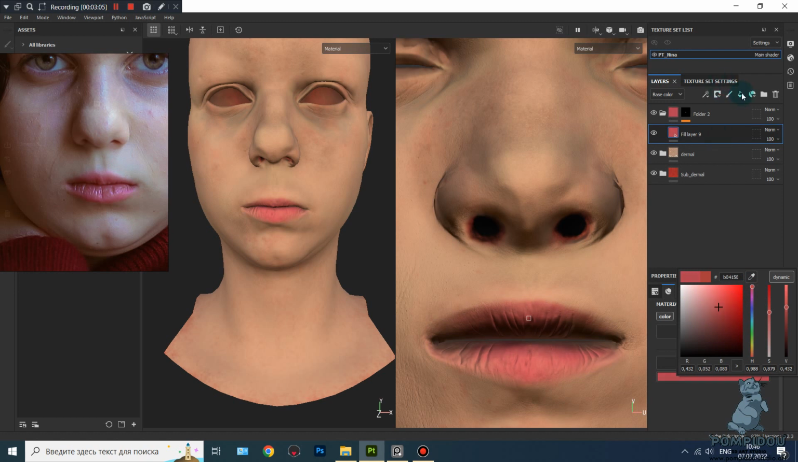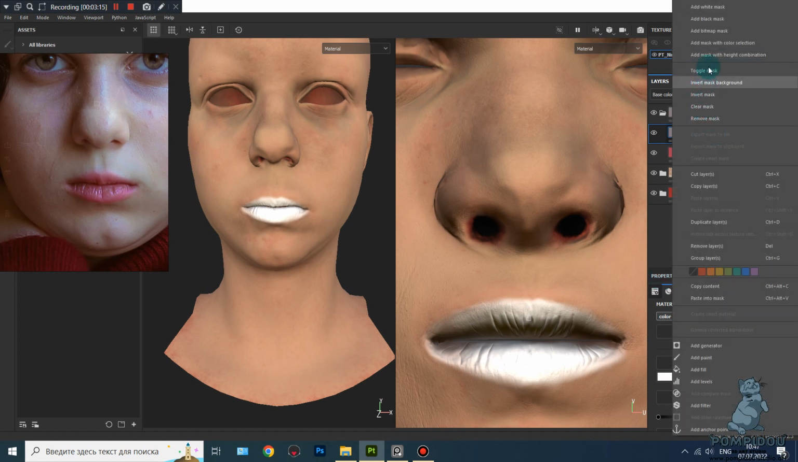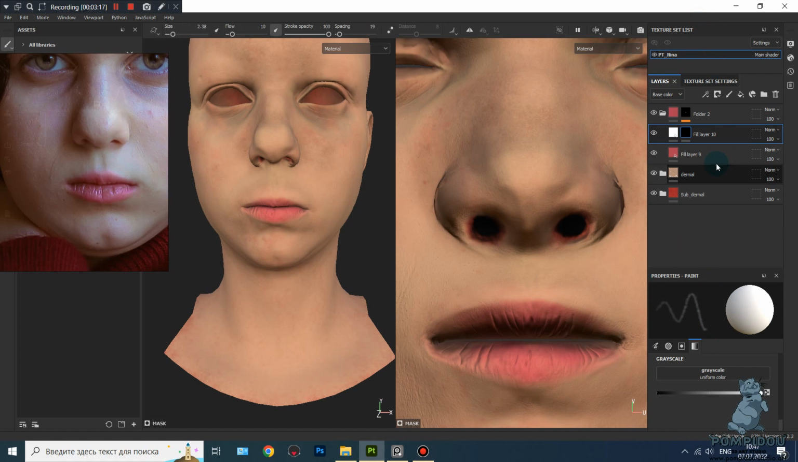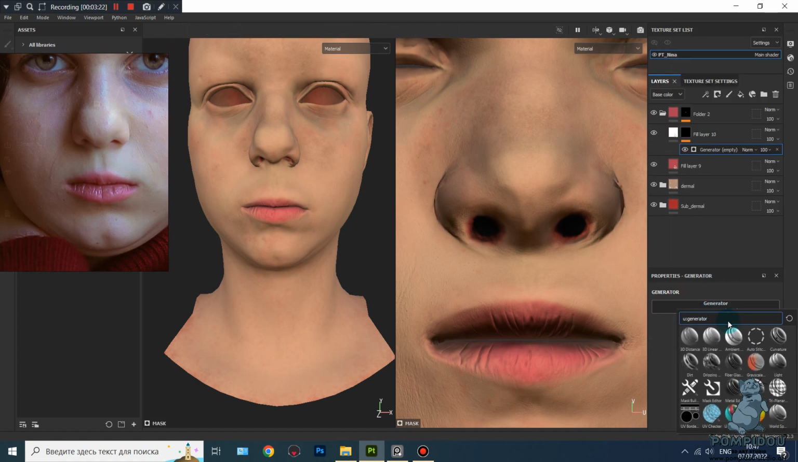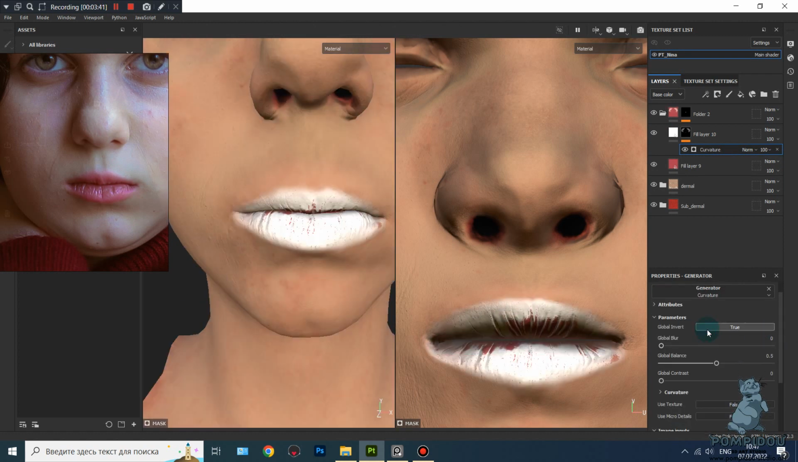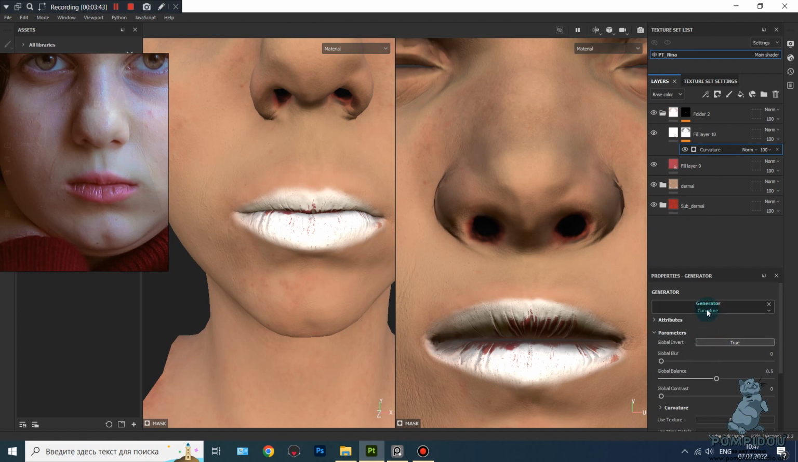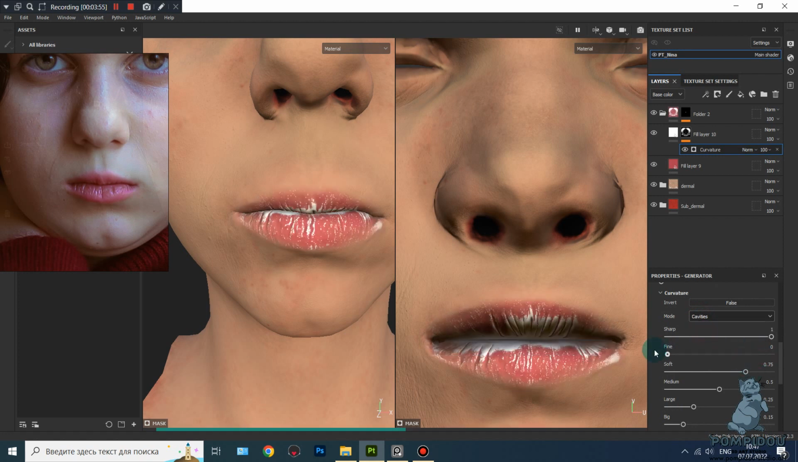Now I will build color for the creases. Temporarily we'll do a white fill layer with black mask. We'll add a generator and select curvature. Under curvature settings, invert the selection and select cavities mode and adjust the sliders to 0.